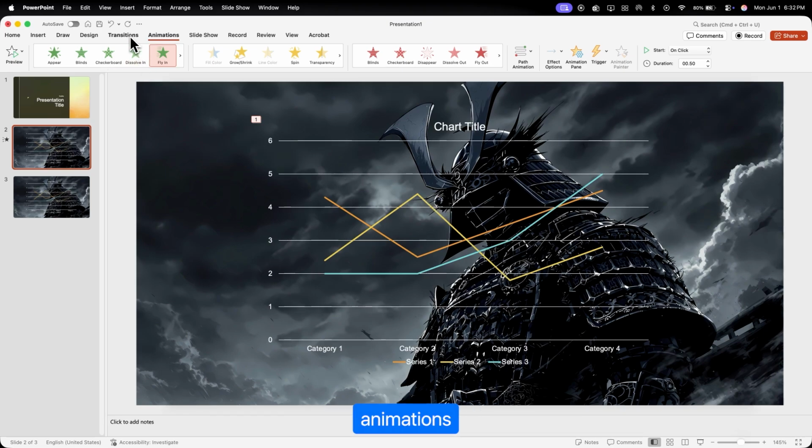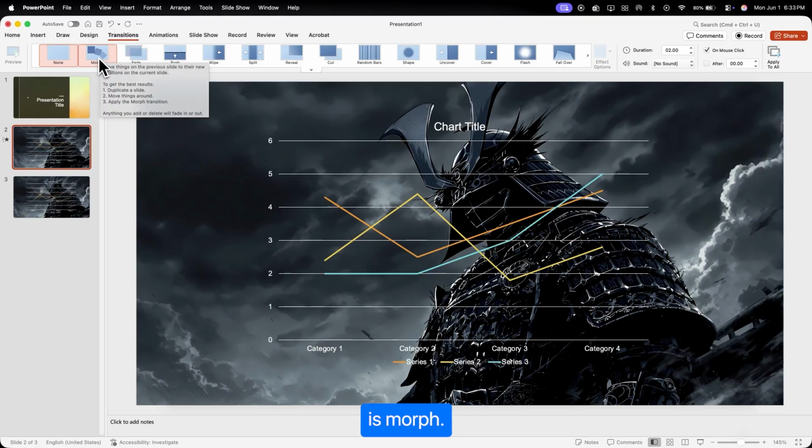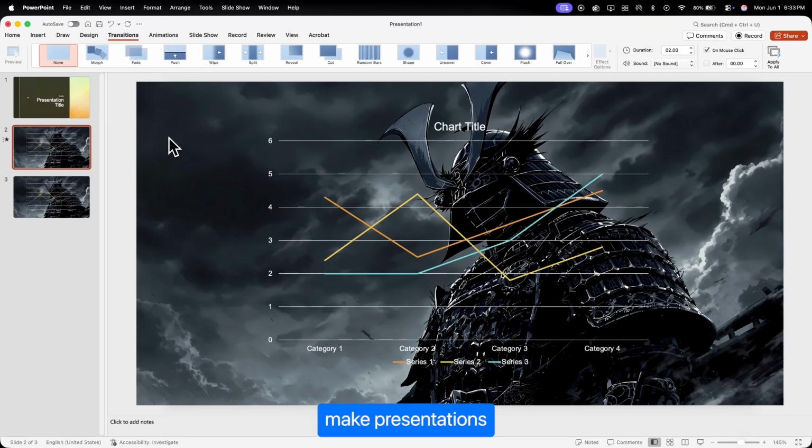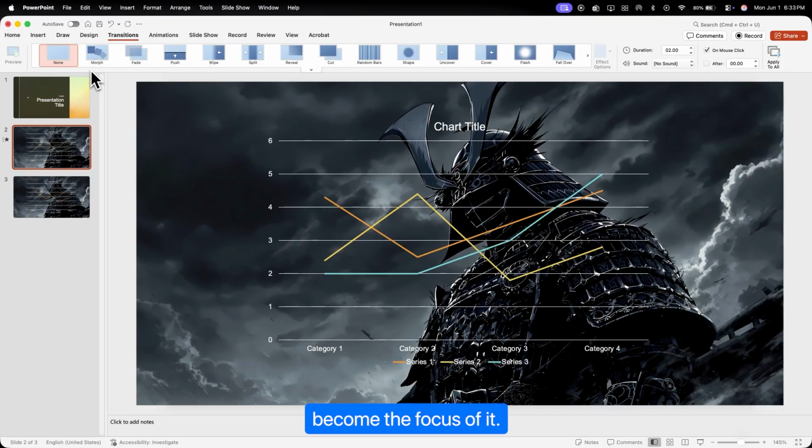Closely related to animations are transitions. Transitions control how PowerPoint moves from one slide to the next. Click on the Transitions tab and select a transition effect. One of the most popular modern transitions is Morph. Morph creates smooth movement between slides and can make presentations feel much more polished. Just remember that transitions should support your presentation rather than become the focus of it.